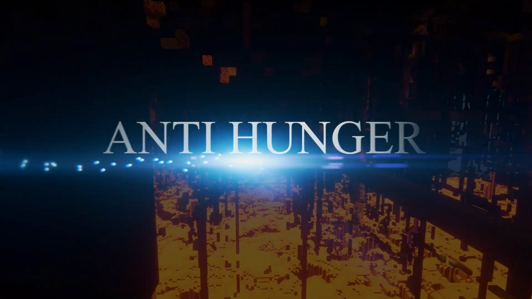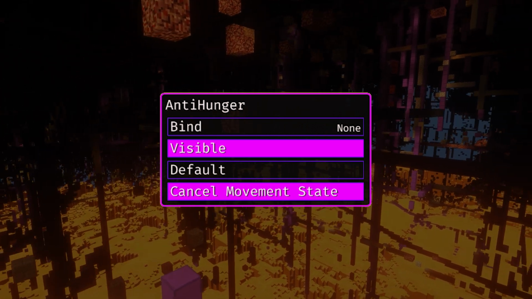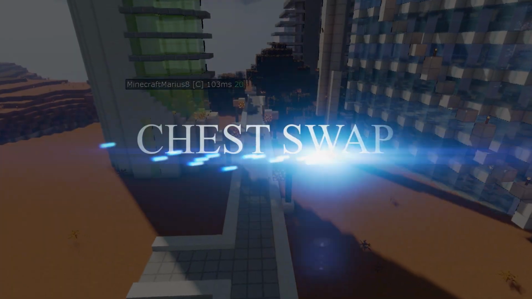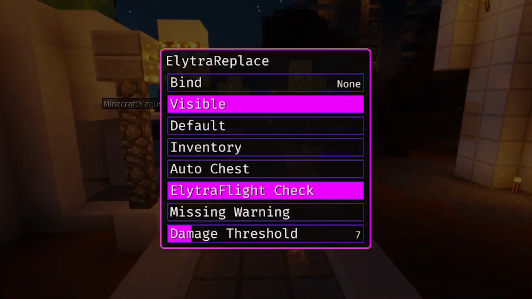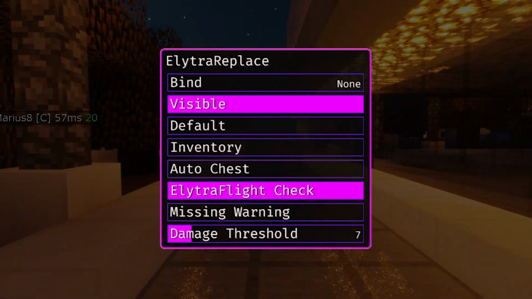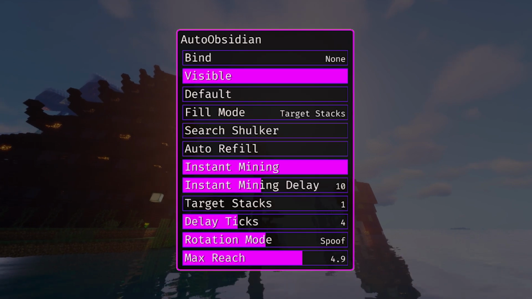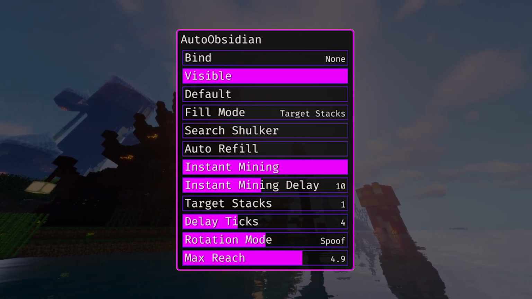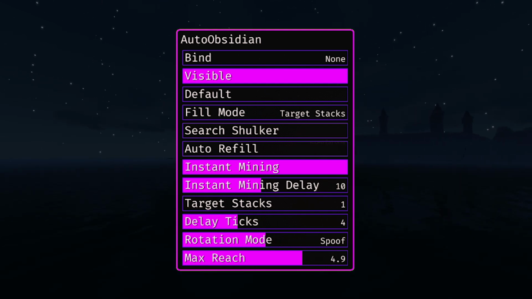Anti-Hunger. This module stops you from taking hunger, which can be very helpful for escaping spawn on Anarchy servers. Elytra Replace. This module swaps your chestplate with an Elytra. This is generally just a nice addition, although it can also be used to get out of sticky situations. Auto Obsidian. This module automatically breaks ender chests for obsidian. This is only useful on servers where you have duped e-chests and need obsidian.